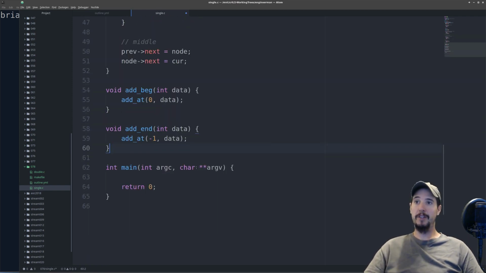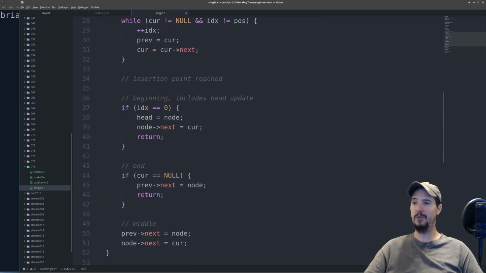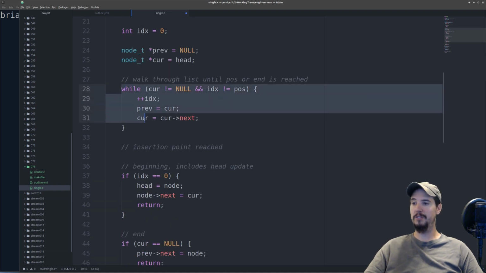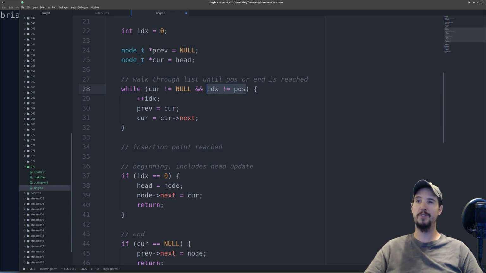Next, we're going to add two additional functions to handle the adding at the beginning and the adding at the end. And all these do is call add at anyways. So add at beginning is just adding at the zero index. And then adding at the end, we're saying add at the negative one index. And what this does is it makes sure that when this starts looping here, it will never stop on index equals position, of course, because index starts from zero and goes up, and position will be negative one. So this will guarantee that it just goes to the very end.